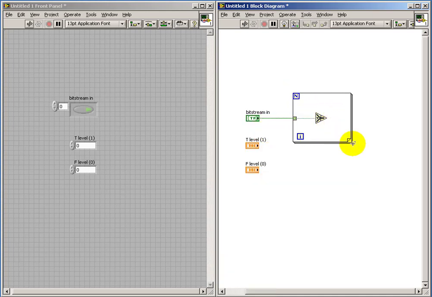Now if we wrap this inside a for loop, the loop will automatically cycle over all the values inside our bitstream Boolean array. And so what we have presented to the select node then is a single Boolean, and then we pick whether or not that's supposed to be the true level or the false level.